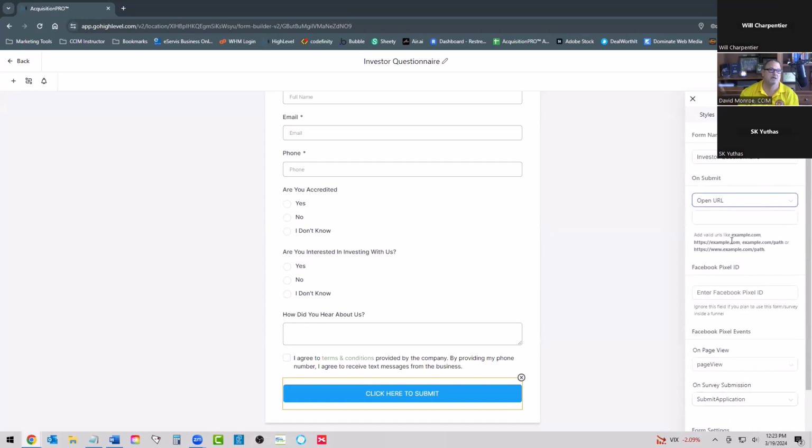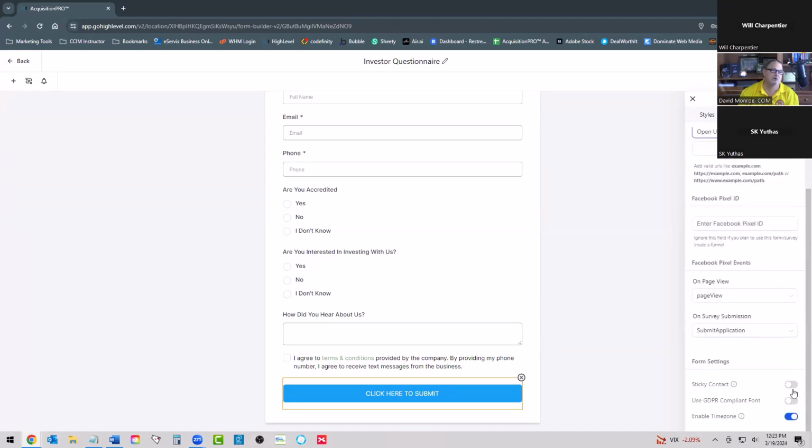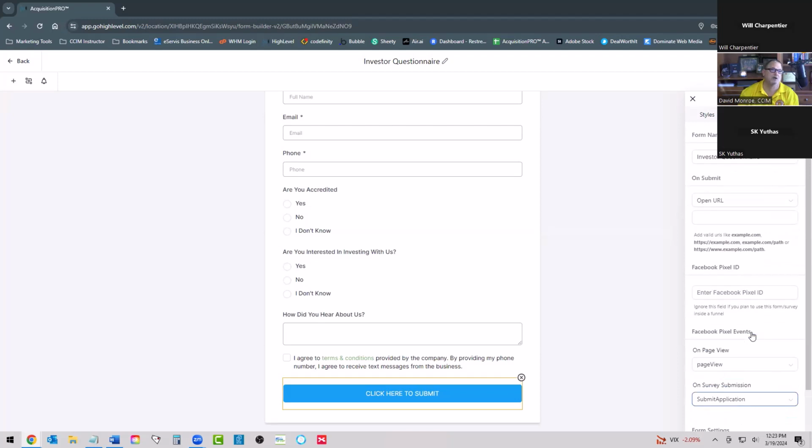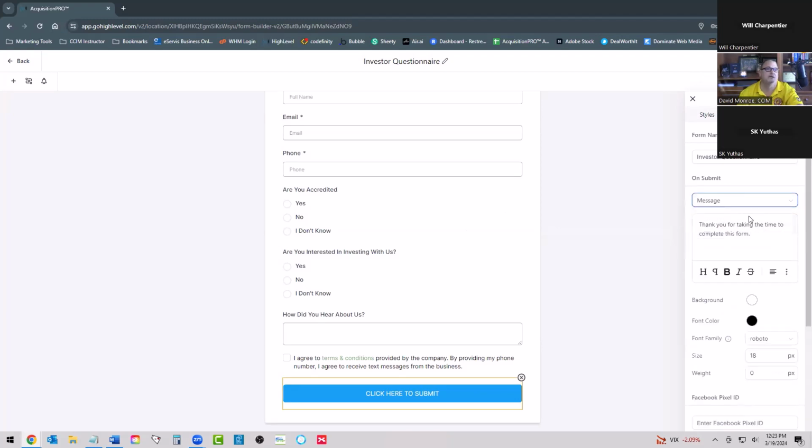So when they submit, and I always want to make sticky contact and GDPR compliant, this way they go to that landing page and all that information gets sent to you. So you choose where this goes. All right, so I'm just going to put this back to the message itself, just a basic message, and I'll show you what that looks like in a second. And then we'll hit back.